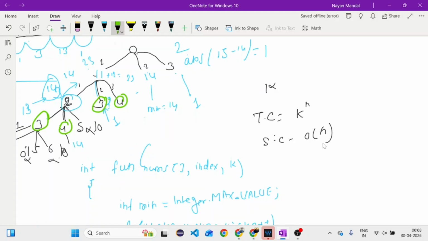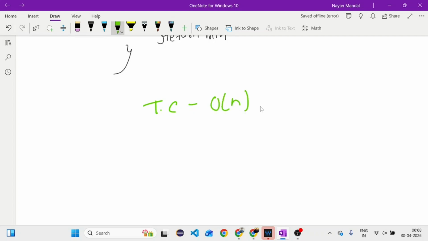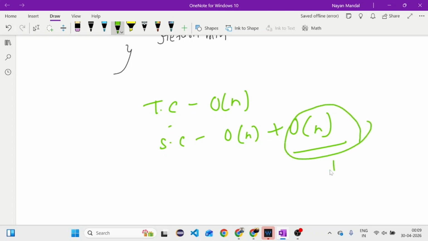If you ask me what the time complexity is by applying DP, it would be order of n, because at most we are calculating n steps. We don't need to recalculate or revisit the same step again and again. And the space complexity is order of n due to the DP array plus order of n because we are doing it through recursive calls. So definitely this space complexity can also be optimized through tabulation.